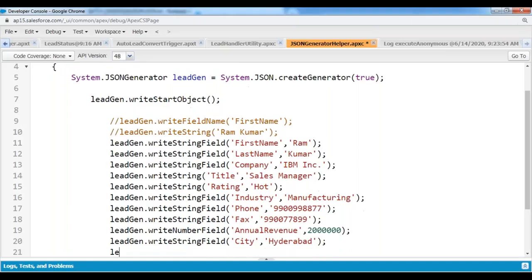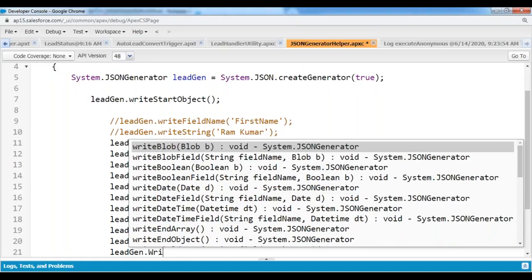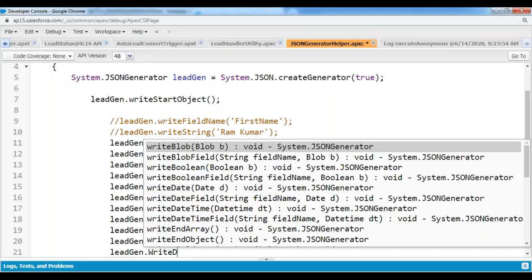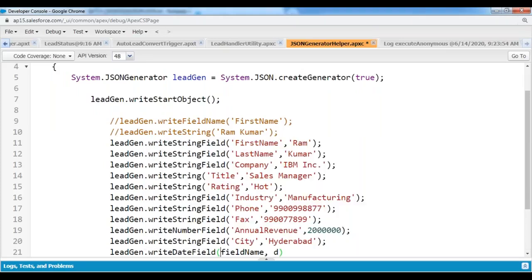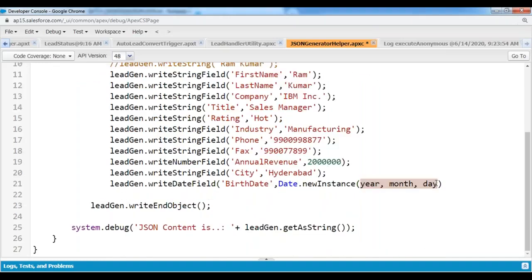Suppose if you want to prepare the date, generator dot write birthday, write date field. We can specify the date. I'm indicating Date dot new instance, and I'm passing the value 1980, 5th month, and then 21st as the date. Okay, we are specifying this information.